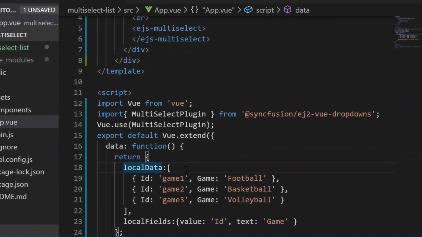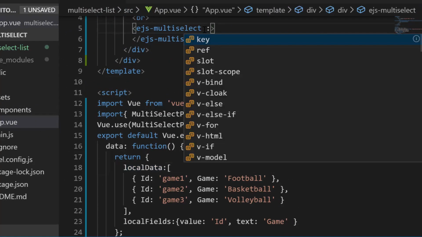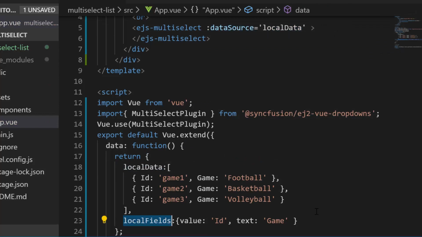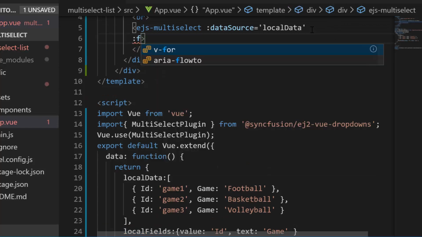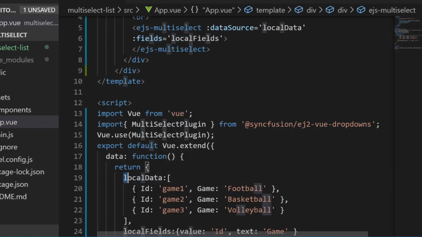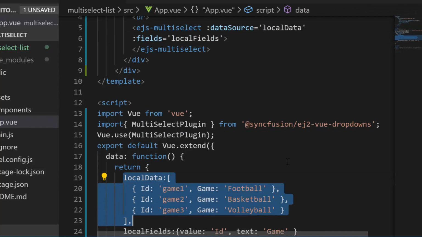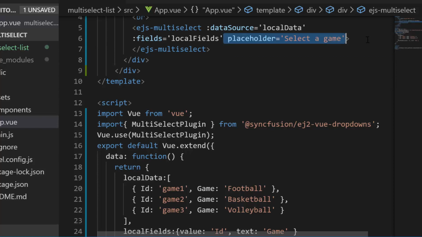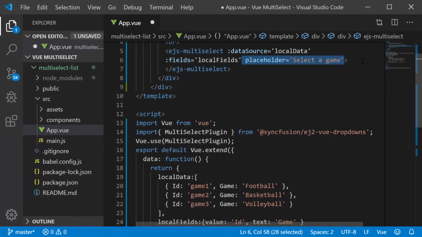Now, let me assign this localData to the dataSource property of the multi-select drop-down list component. And I also assign this localFields variable to the fields property. Here, this data source contains a list of sports names. So, let me define the placeholder property with the value "Select a game", which will be displayed as placeholder text on the multi-select drop-down list.